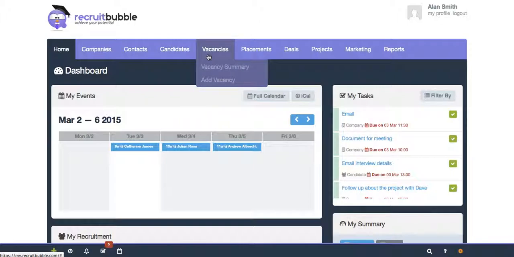The vacancy area is where you will manage all your vacancies and where the majority of our clients spend most of their time. This allows you to quickly assign candidates into a vacancy they're working on, and run through the full recruitment process to make sure the correct hire occurs.